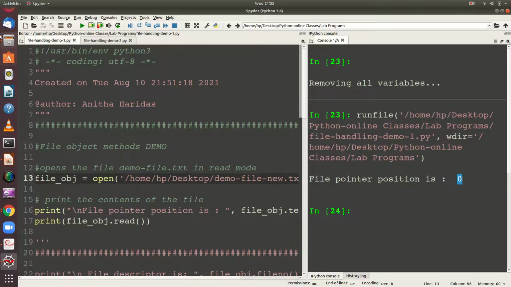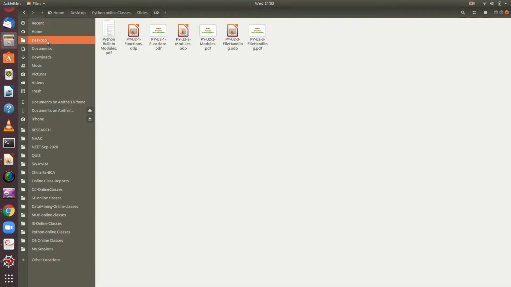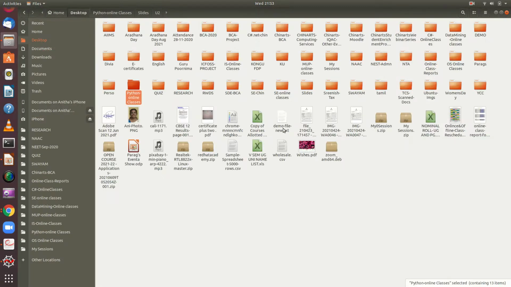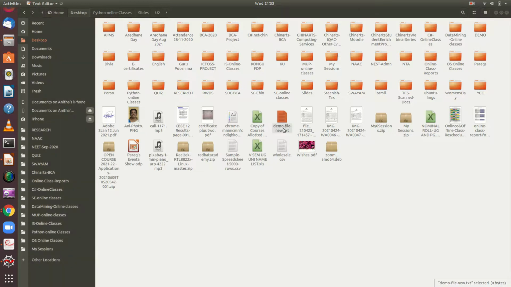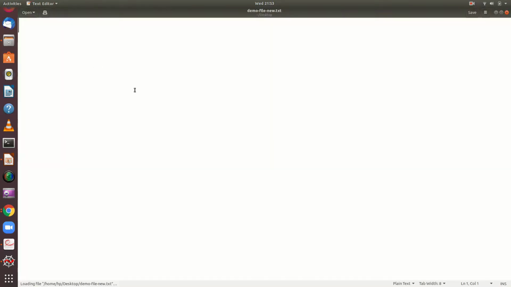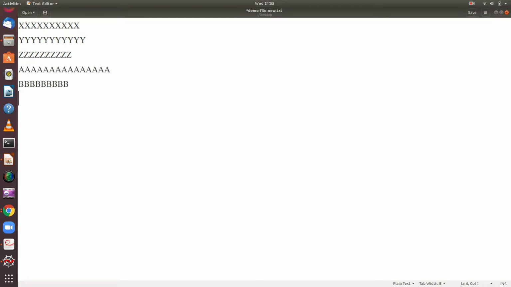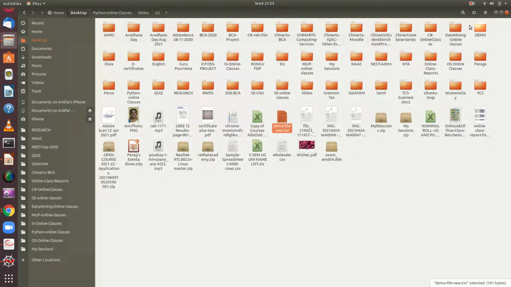Let us see whether I have any content in that particular file. It is available on the desktop, demo file new. There is no content, so let us add some content here. X, Y, Z, A, B, B, B. These are some values I'm going to save in my file. Okay, I have saved it. I'm going to close it.